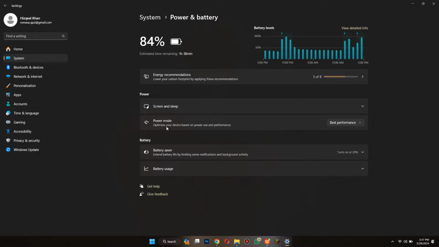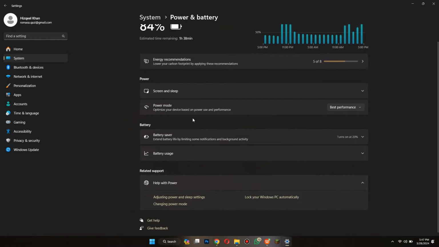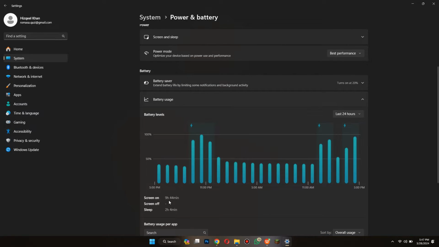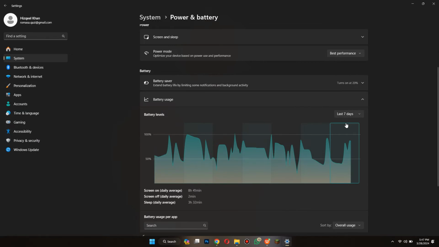Scroll down a little bit and access Battery Usage tab. Here you can see that the screen time is being displayed at the bottom. By default, this graph will be based on a 24-hour time period. But if you click on it, a menu will appear. Now select Last 7 days from inside it and an average screen time will appear on your screen.